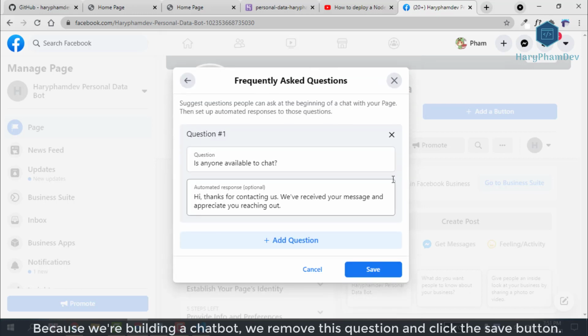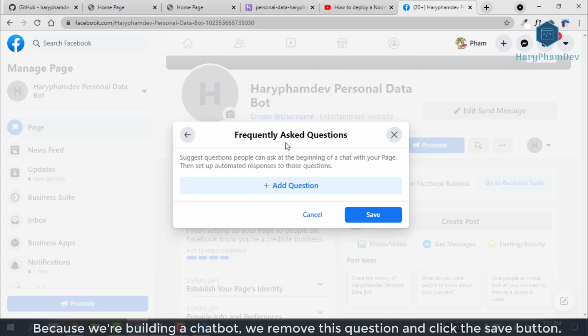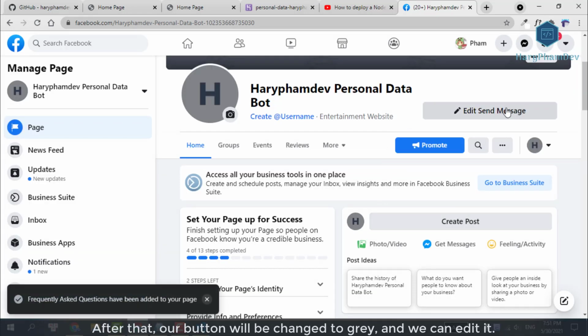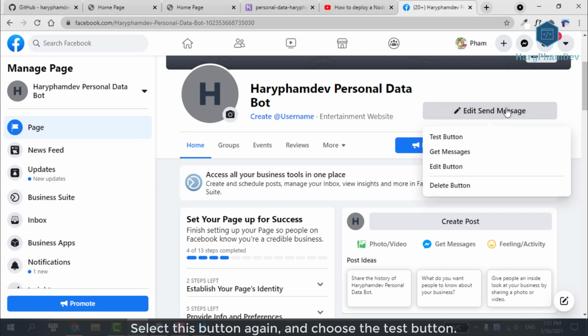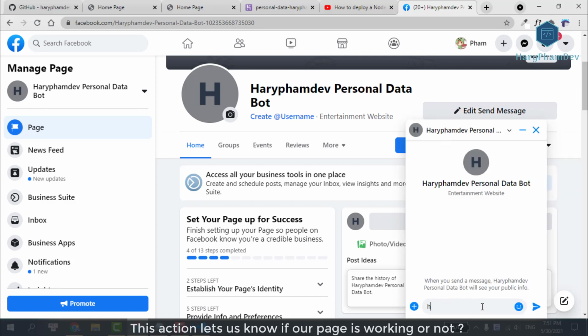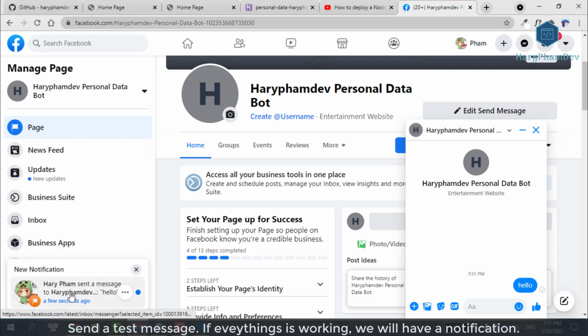Because we are building a chatbot, we remove this question and click the Save button. After that, our button will be changed to gray and we can edit it. Select this button again. Choose the Test button. This action lets us know if our page is working or not. Send a test message. If everything is working, we will have a notification.